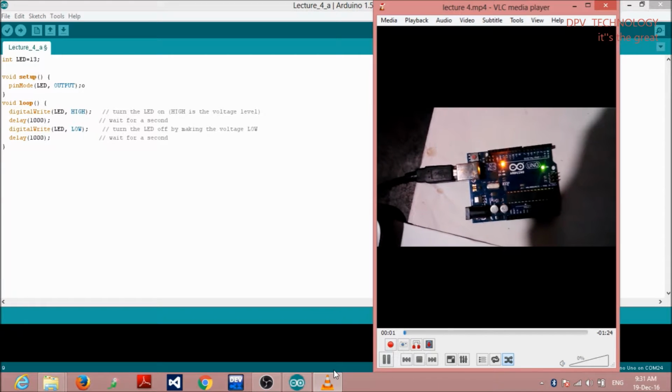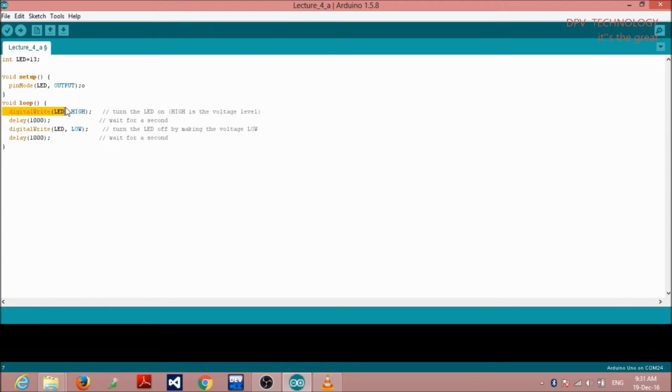So to do this work, we first write digitalWrite(LED, HIGH). The function digitalWrite will provide output power to the LED which is connected to pin number 13. Notice that you have to write the function name in this fashion. Here the letter W is in uppercase.